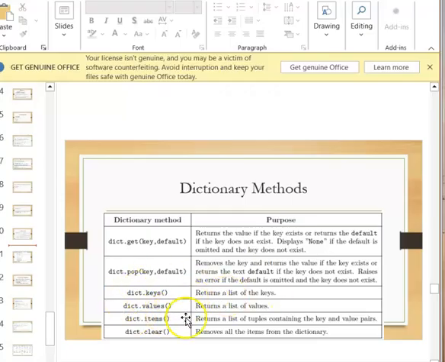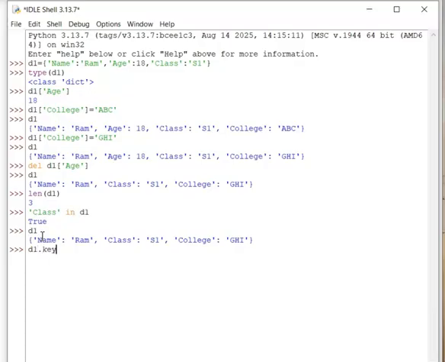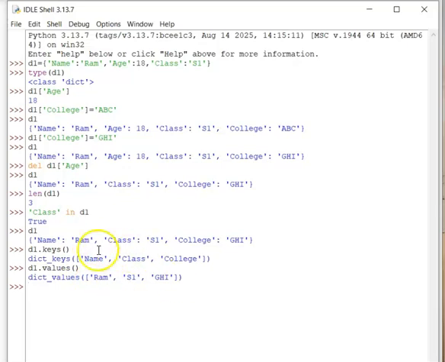Then .keys, .values, .items operations are there. The first one is .keys. This is our dictionary D1. If I give D1.keys(), it returns all the keys in your dictionary, and this will be returned as a list. Similarly, if you give D1.values(), it will return all the values corresponding to the keys, again as a list.